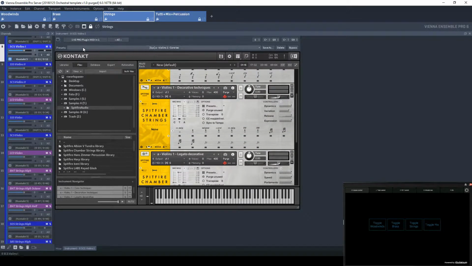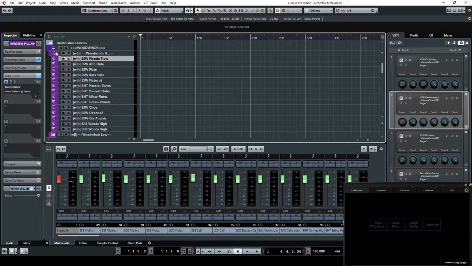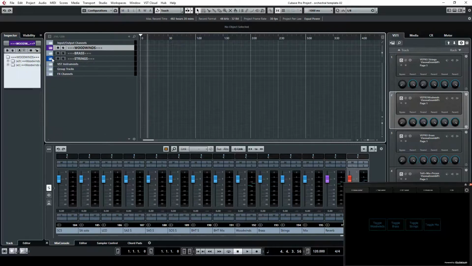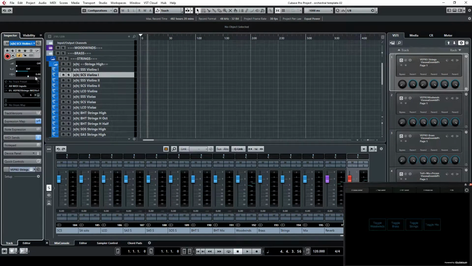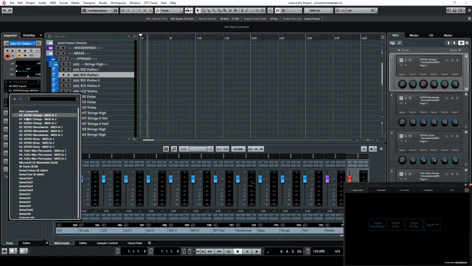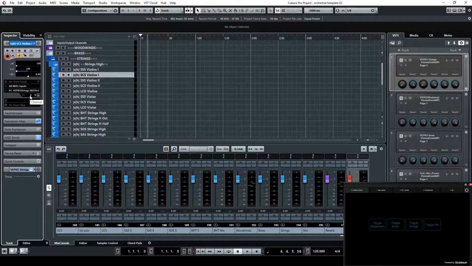So in that case what you see here is that I am on the Vienna Pro plugin MIDI 1 of the strings. So if we go back into Cubase and open strings, voila, here it is, MIDI 1, 6.